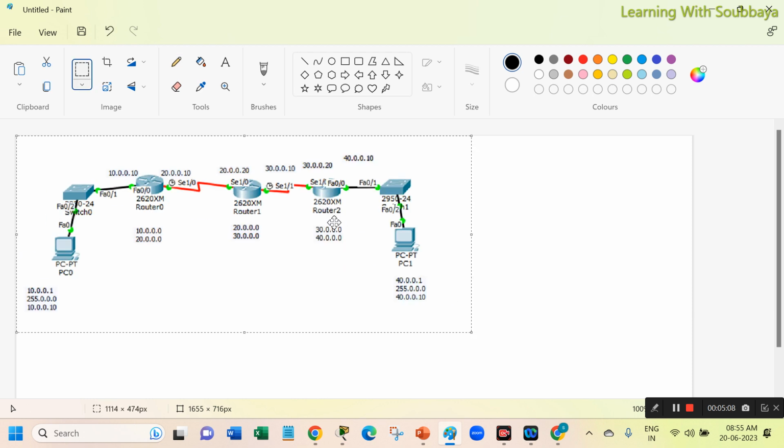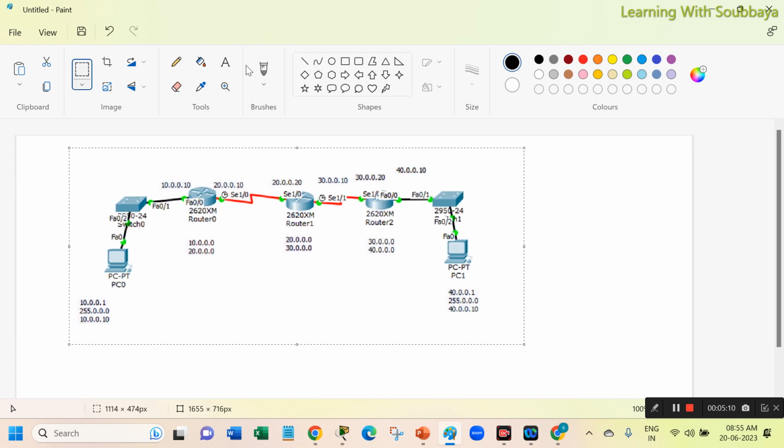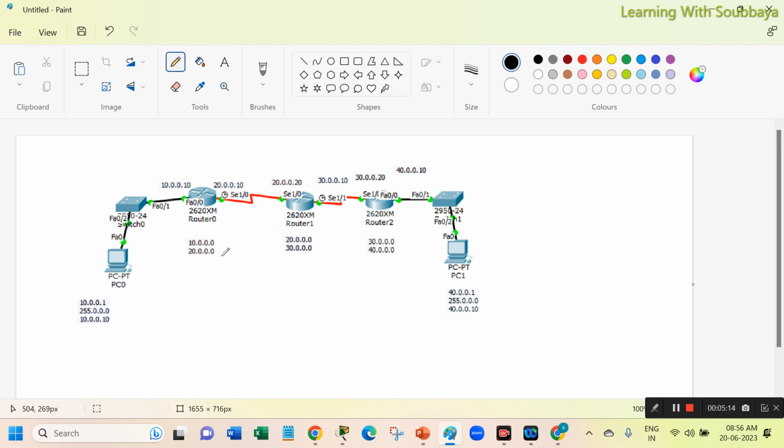Suppose, for example, in RIP, how will the RIP protocol work here? See here in the routing table, R1 router has the 10 and 20 networks, R2 router has 20 and 30, and R3 router has 30 and 40, right? What will the RIP protocol do? Every 30 seconds, it forwards the routing information to its neighbor. That means, what are the information available in R1 router?